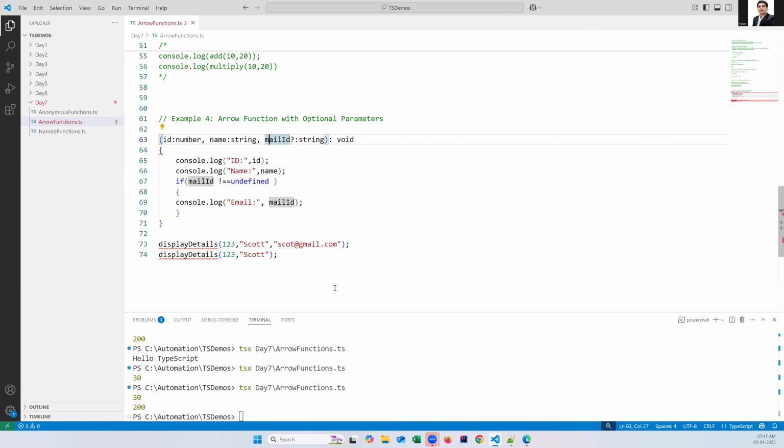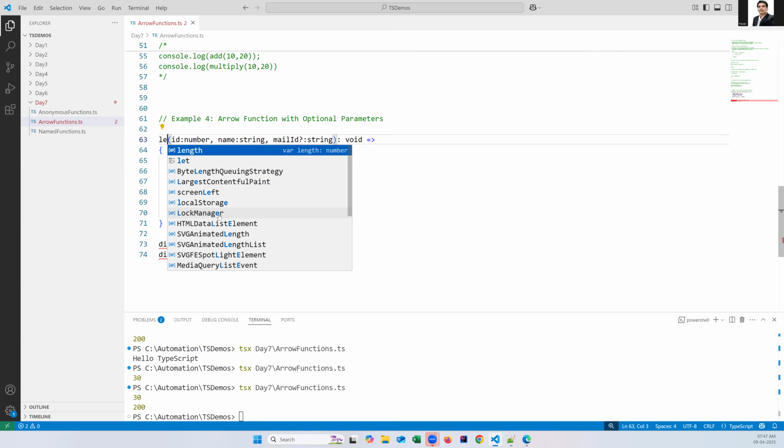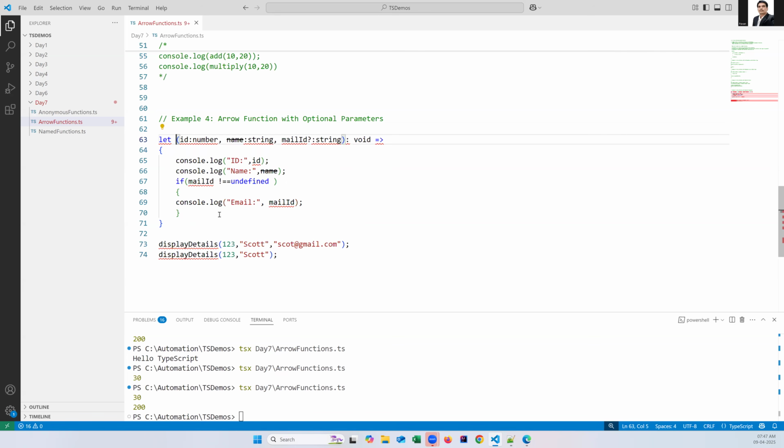ID, number, name, mail ID are optional parameters. Return type is also void. So what else we need to add additionally? Arrow. That's it. So now it becomes an arrow function. We made a named function into an arrow function. And what additional thing we need to add here? We need to put the variable, right? So you can give some name to this. Display details. Okay, some name is required. That's it. So how to invoke the function? Just by passing the parameters like this.